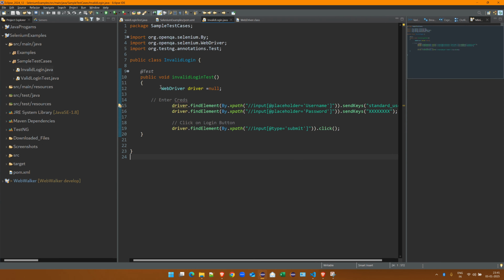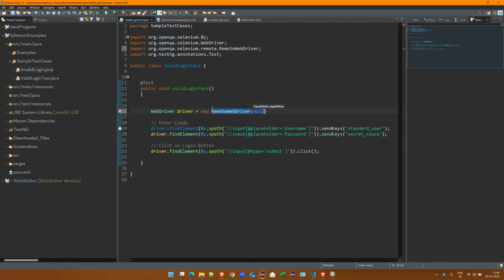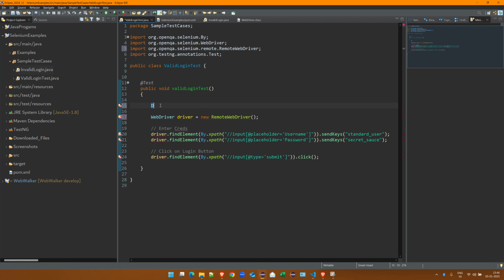So for that, we need to see how we can make use of remote WebDriver. Earlier, in the cases you have seen, we initialized it as WebDriver driver is equal to new ChromeDriver to run it on a local machine. But for now, we will make use of the new RemoteWebDriver class, and this will give us a session, but we need two things more here. One is the capabilities.